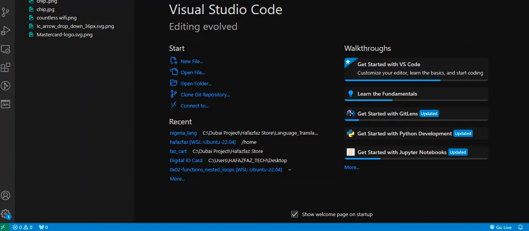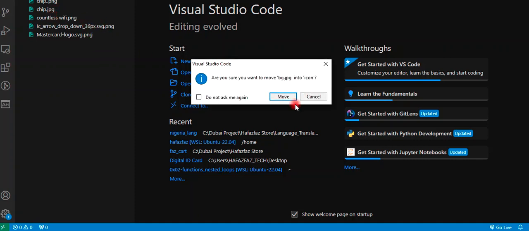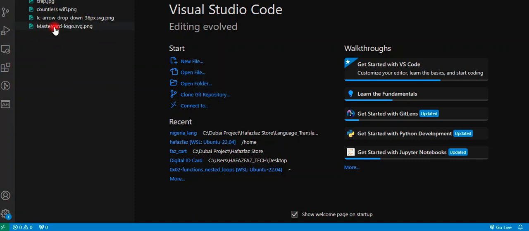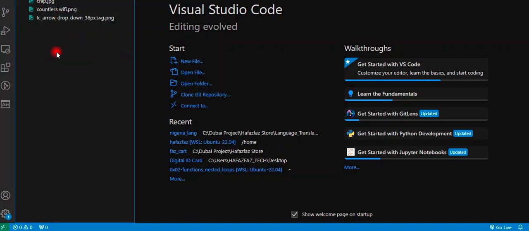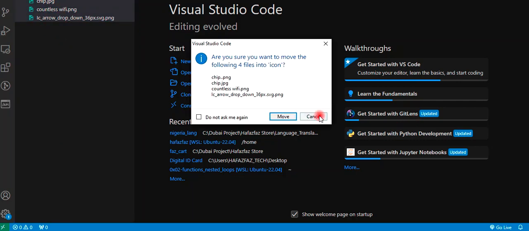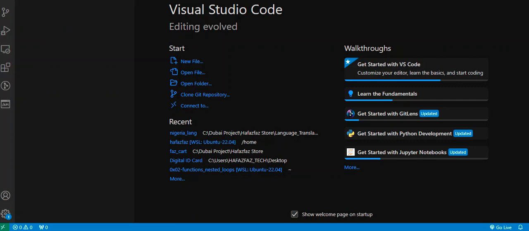Then the default name is... I'm coming. Let me put this under a folder so that it will ease our work. Let me create a folder for this and name it icon. So then let me drag all this into it. Move. So now it's under icon.